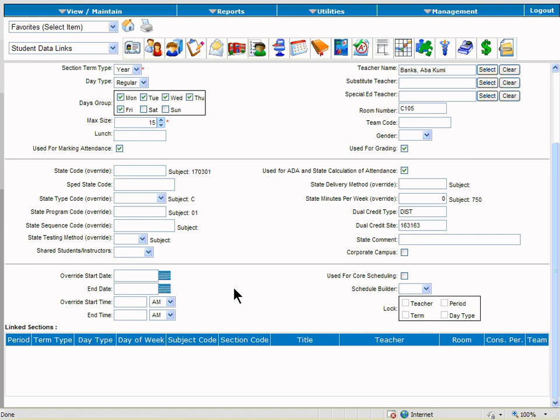The fourth section includes the override start date and end date. These fields may be used for classes which do not meet during the regular term. These fields enable the attendance roster during the appropriate date range. The override start and end time fields may be used for adult education classes.